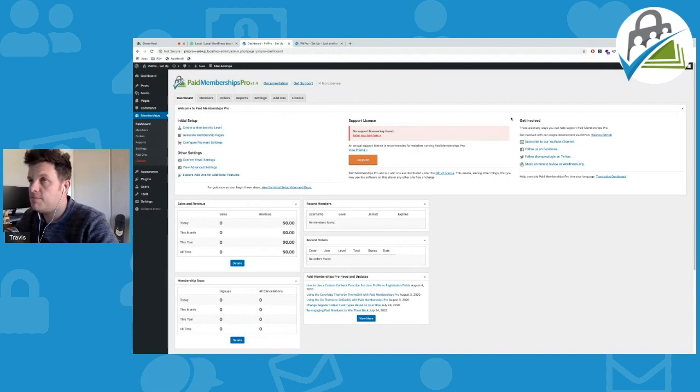So the membership dashboard, aside from its settings, has a bunch of reports and features that can give you a very good overview of how your site is doing. At the moment, I don't have any sales or membership stats, but as time goes on, these will be filled out and you'll be able to get a much better idea of how your site is doing, whether it be from a revenue perspective or a membership sign-up perspective. So that's great. Keep an eye out for that.